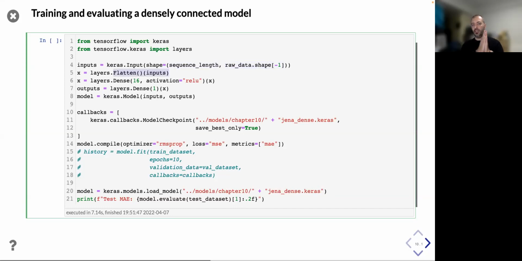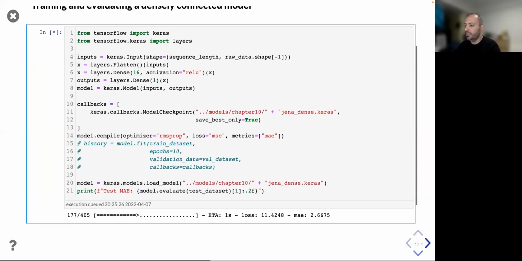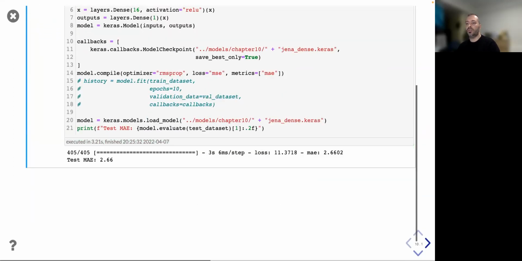We have for the whole 5 days all the hourly data, 14 numbers per time step. We flatten all of them, and then we pass them through a dense layer here with 16 outputs, ReLU. And then we have the one output, which will be the temperature. Since it's the temperature, we don't need any kind of activation here. Let's run it. I have already trained it, and let's see the mean absolute error.